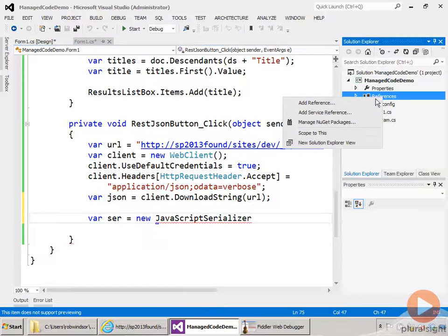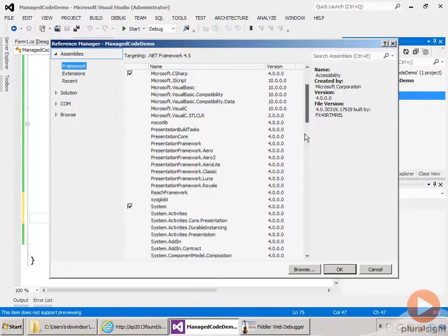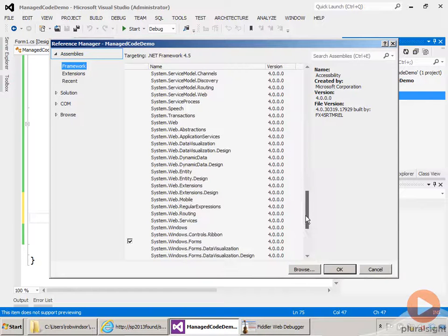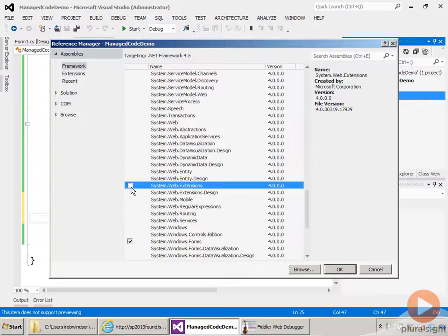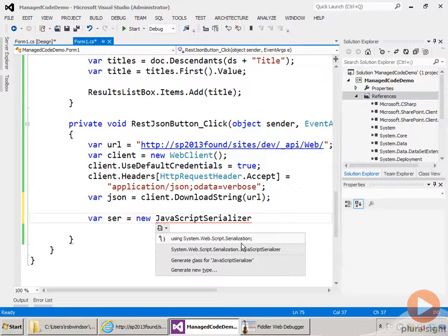So I'm going to right-click on references and choose add reference. And then from the framework section, I want to add system.web.extensions. So system.web.extensions, go ahead and click OK. And now we should be able to resolve that type name.